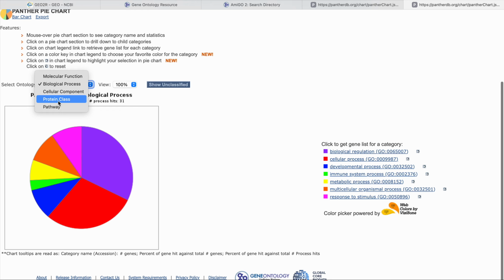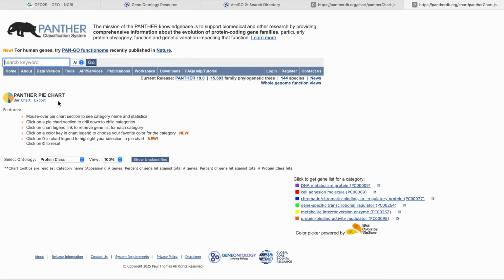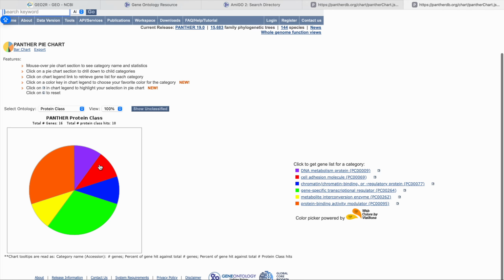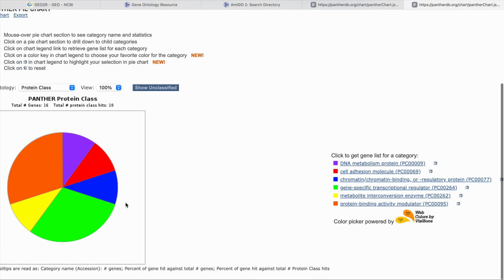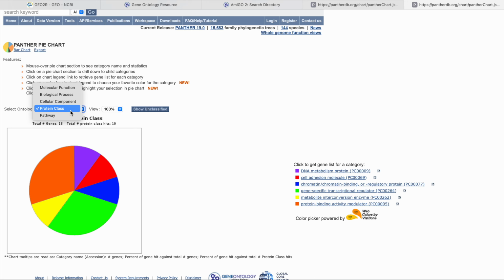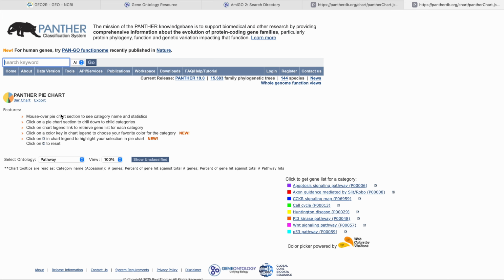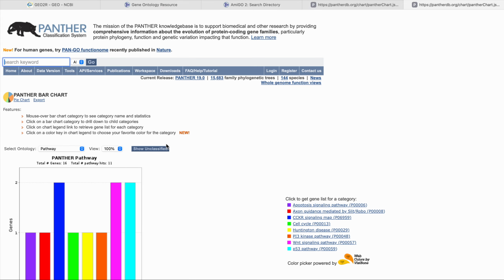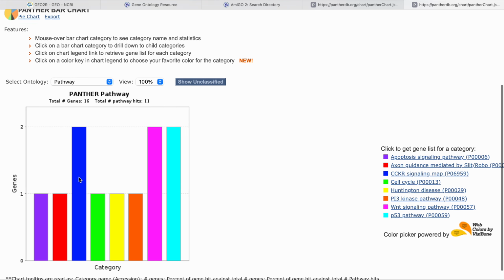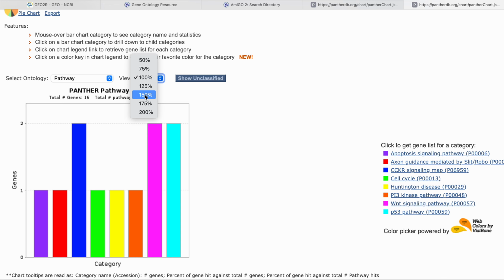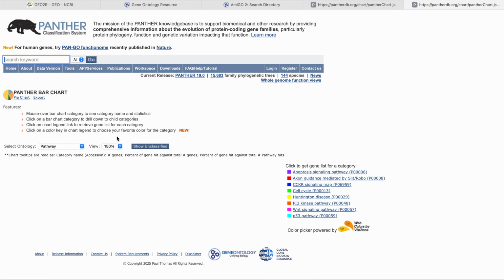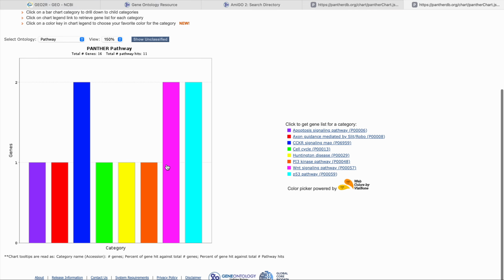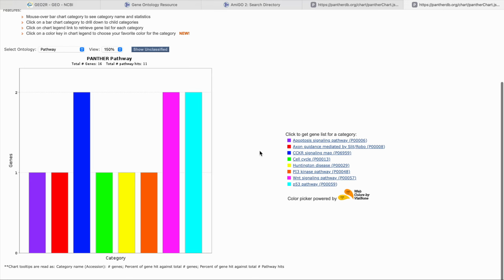Now you can change it, of course, to the protein class. What are the protein classes that you have? Here you can see these are the protein classes. Then the pathways it is involved in are also very important at times. You can go to a bar chart instead. If you want to do so, you can increase the size of it to 150%, which will basically increase the size, or zoom it out, nothing fancy. Here you can see these are the pathways it is involved in.